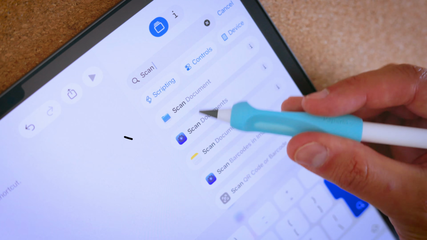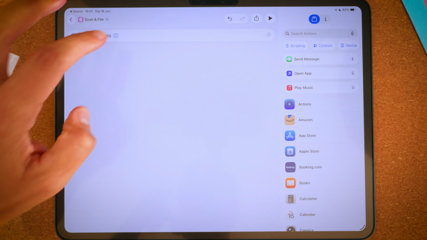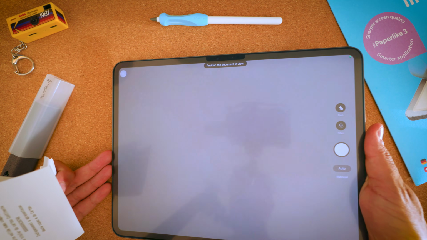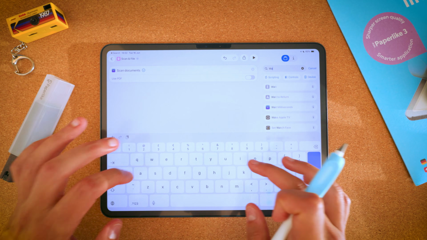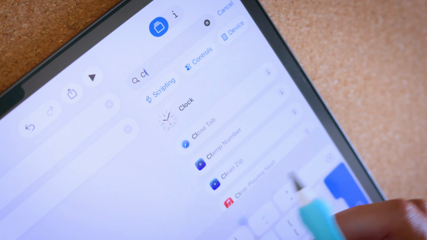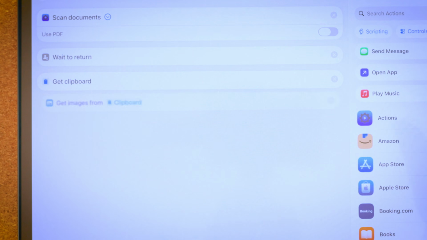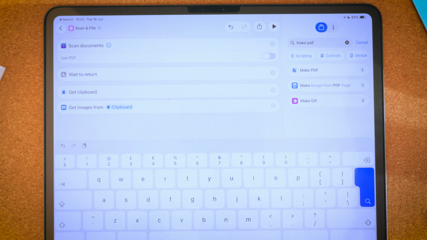Make sure to select the scan documents with the Actions app icon in front of it. Very important here is to keep use PDF toggled off. Basically, this will open your camera so you can take a picture of whatever you want to scan. Okay, now we need to rename the file, and this is where it kind of gets a little complicated, but it's not, in fact. So bear with me here. So you need to search for wait to return, and then search for get clipboard, and then search for get images from input. Change the blue text to clipboard, and then you search for make PDF.